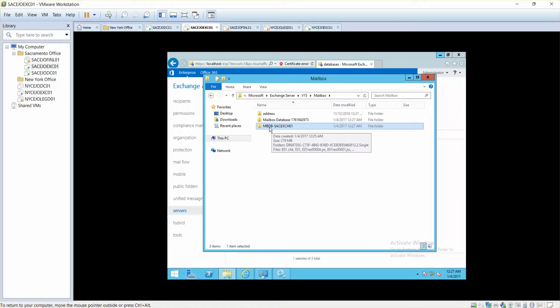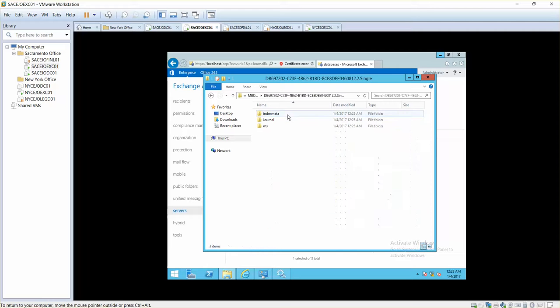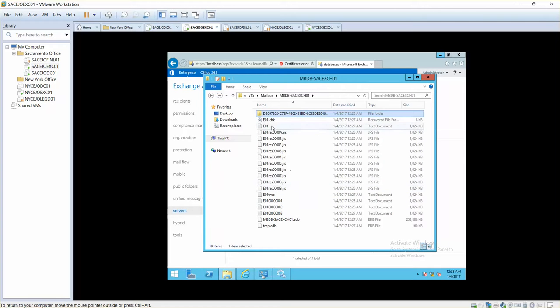You see in here that I got MBDB SAC EJO Sacramento Exchange 01, and in here I got the EDB file. Right now it is only 247 MB, but when I start moving mailboxes or users into this mailbox database, it is going to start increasing. And if you see in here, this is one of the transaction logs that we have. We created both of them in the same location, but as I said, the best practice is to separate your transaction logs from your EDB file.